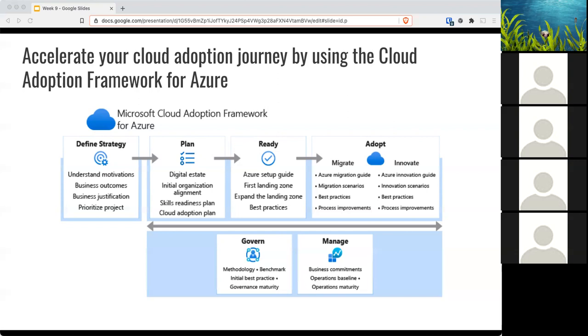The next step would be to make a plan. You build the plan that maps your aspirational goals to specific actions. A good plan helps ensure that your efforts map to the desired business outcome. Within plan, we have the digital estate, the initial organization alignment, the skills readiness plan, and the cloud adoption plan.